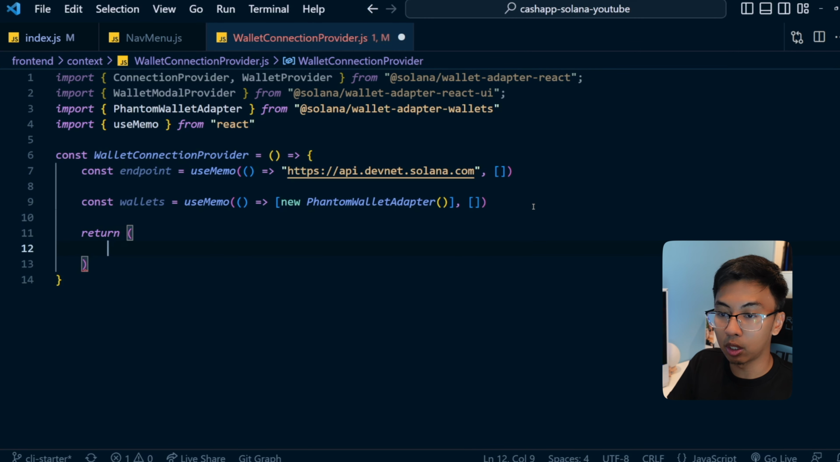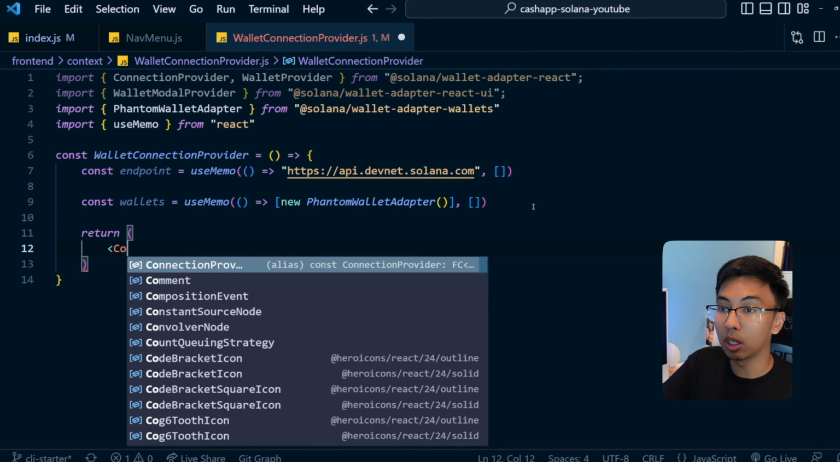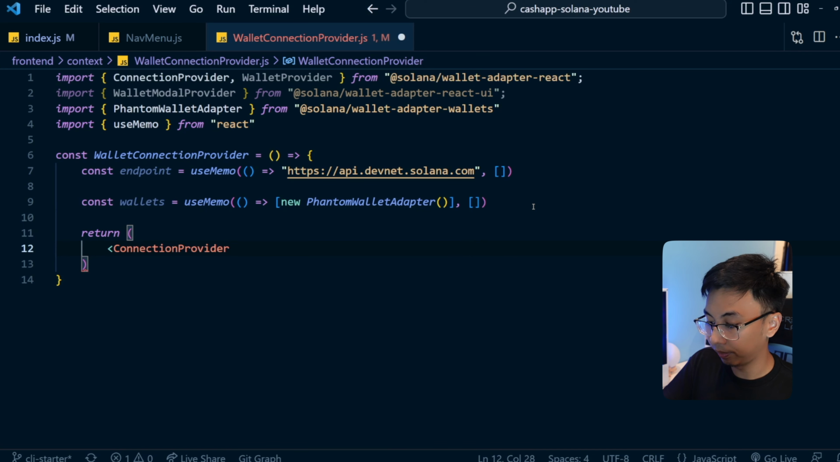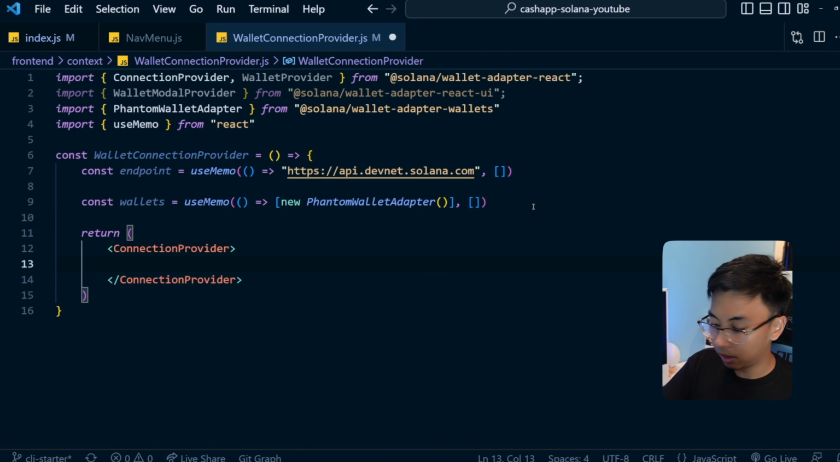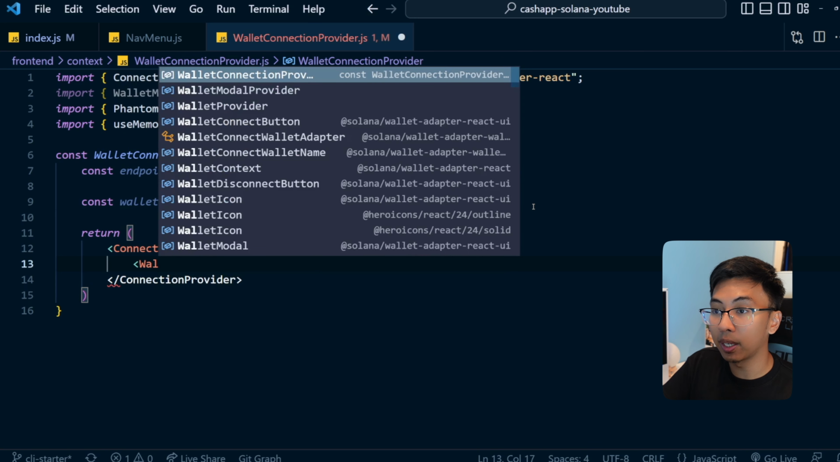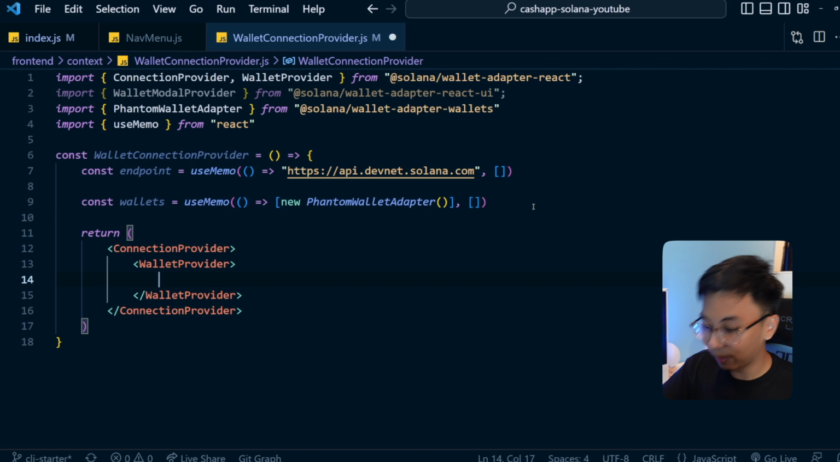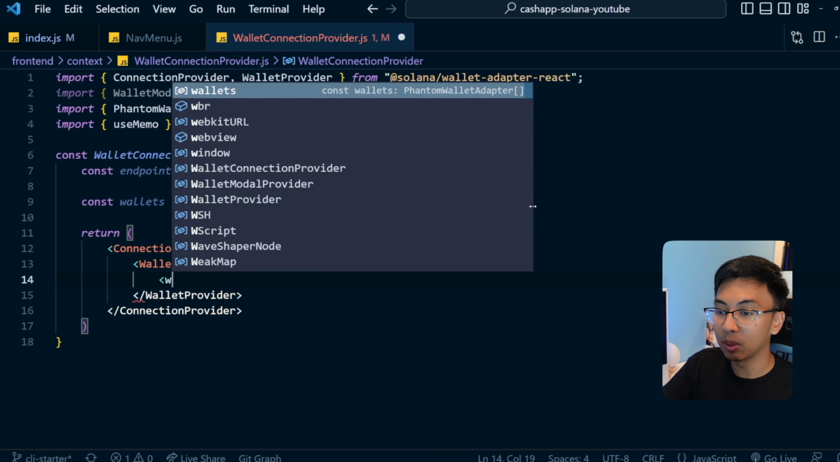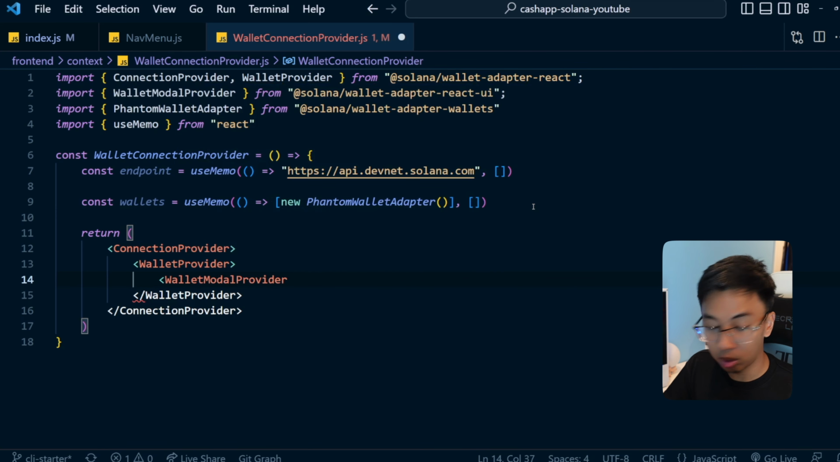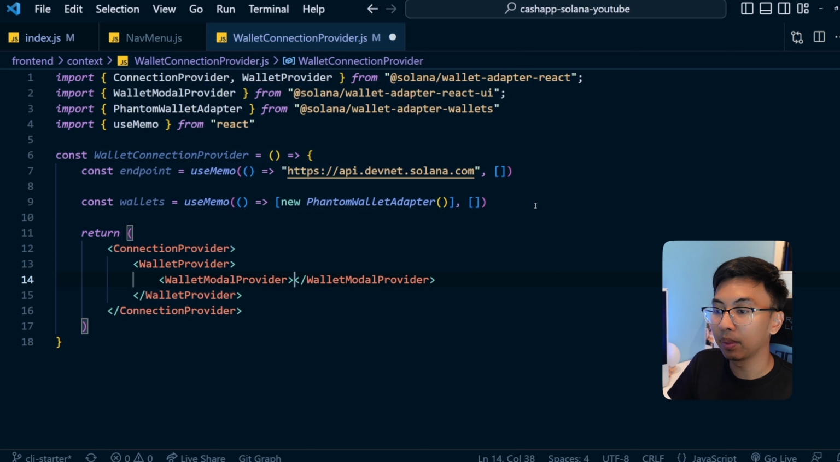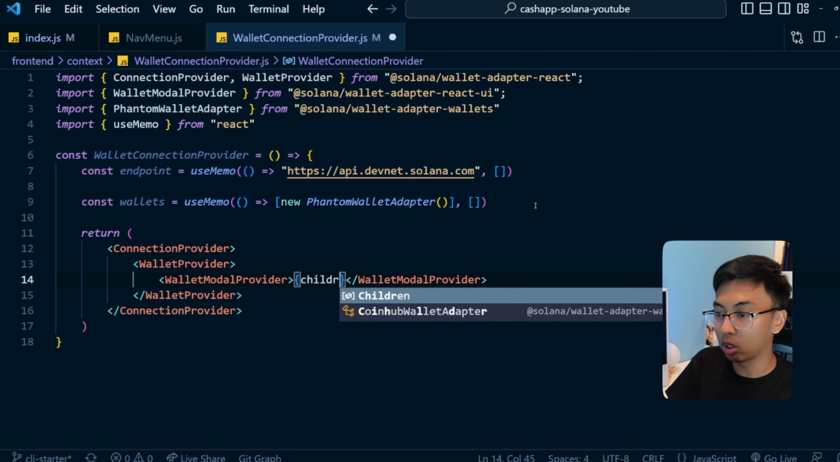And this is gonna return a couple different things. So it's gonna return our connection provider. So we set it up like that. It's gonna have our wallet provider inside of that. Okay, and then within that, we have our wallet modal provider. Okay. And inside that wallet modal provider, it's gonna take in children, right?